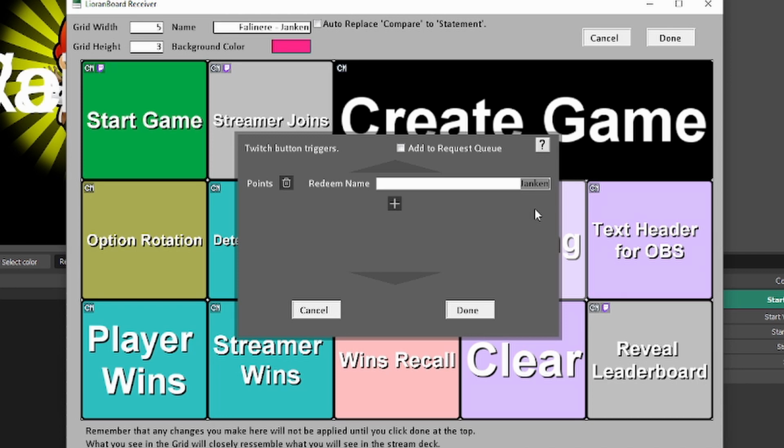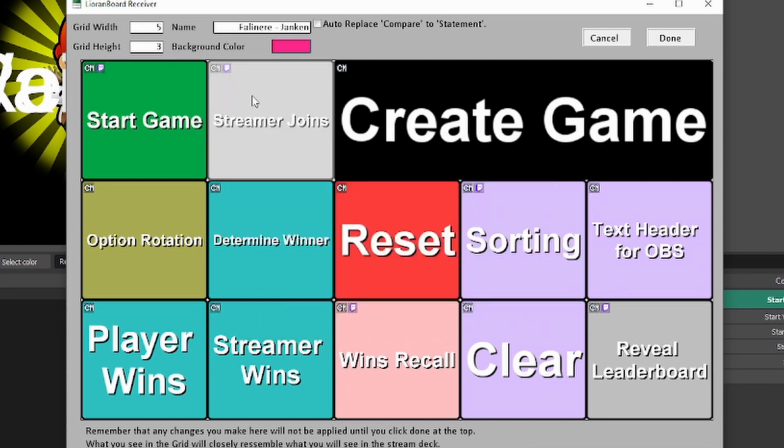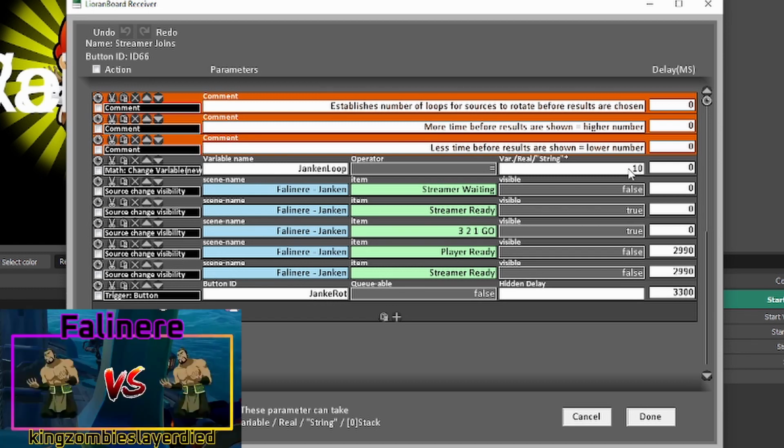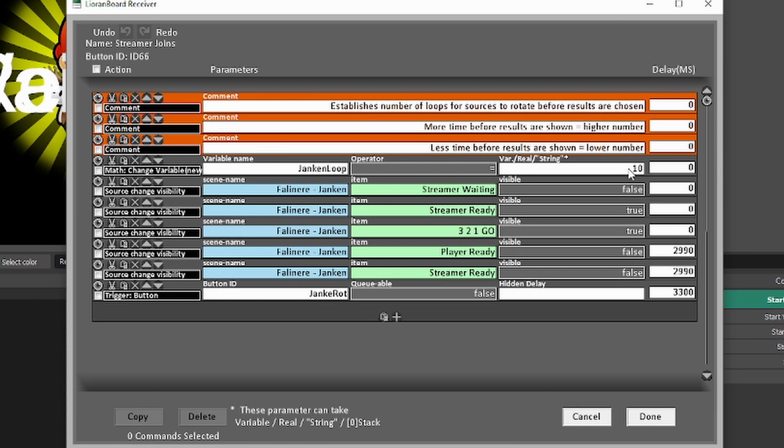So Lioranboard has to read the exact same name that Twitch shows. On the streamer joins button, we'll right click and go to edit commands. The only thing here that you'll really need to change, or have the option to change, is the number of rotations. This number determines how many times the preview scrolls through all the different options before a winner is chosen. If you want the slot rotation to last longer, you want this number to be higher. If you want there to be less time before the result's chosen, you make this number lower.